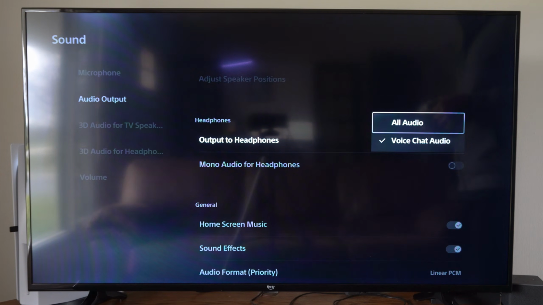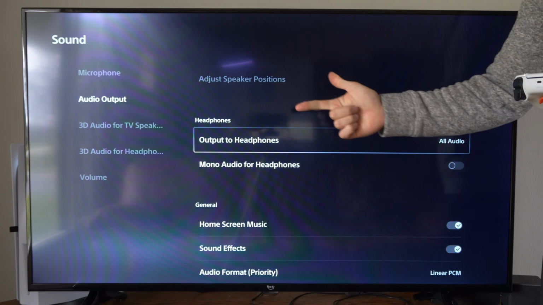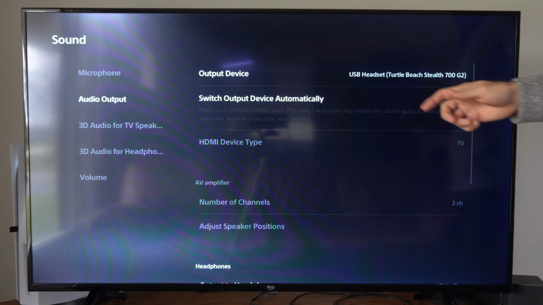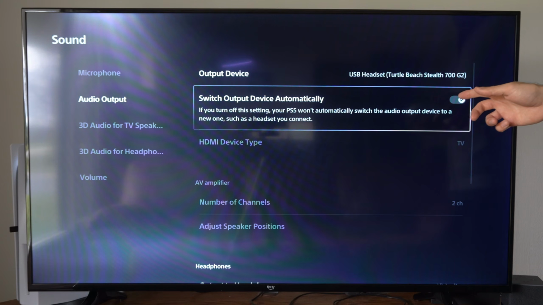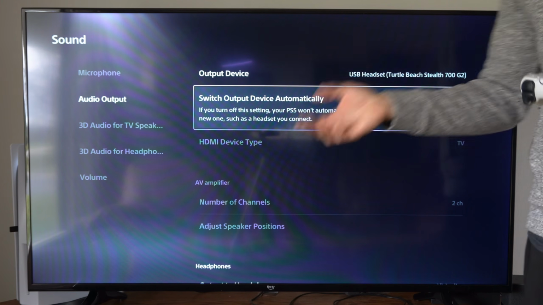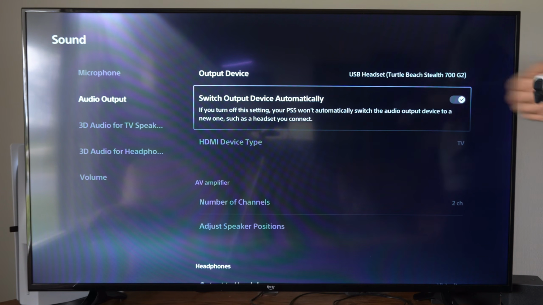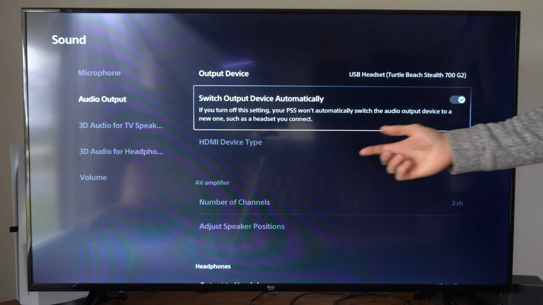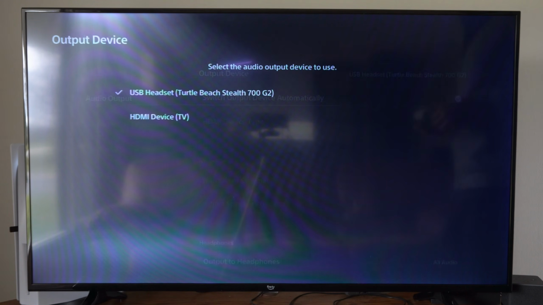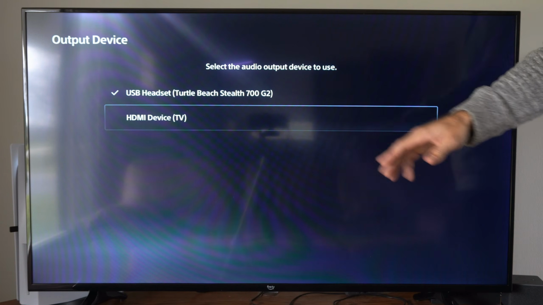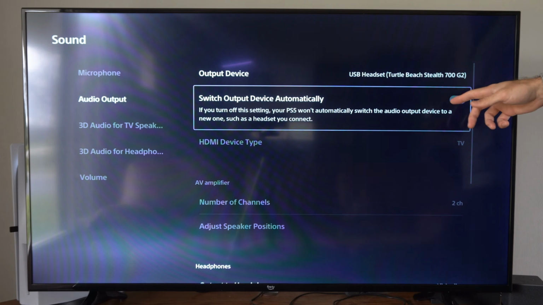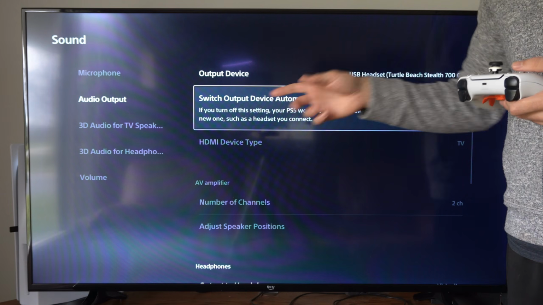So I'm going to leave mine on all audio, so I hear the game audio and the voice chat to my headset. And then we do have this option right here, switch output device automatically. If I have this turned on and I plug in a new device to my PlayStation, so I plug in a new headset, it's going to automatically switch this output setting right here over to the new headset, and it's going to switch it from the TV device. So you might want to uncheck mark this if you want to keep your TV as your output device.